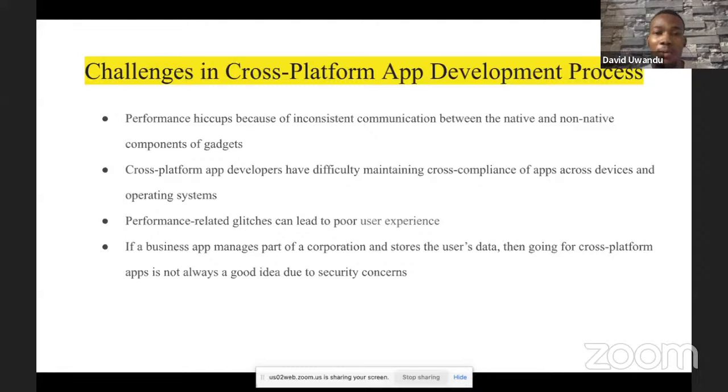Another issue is the performance-related glitches that can lead to poor user experience. Like I said before, the inconsistent communication might cause glitches to occur in the app, and this will lead to poor user experience. Now, if a business app manages part of a corporation and stores users' data, then going for a cross-platform app is not always a good idea due to security concerns. Yes, the security on iOS is different from the security on Android, and likewise for Windows. So at the end of the day, we are building one code base for all the operating systems.